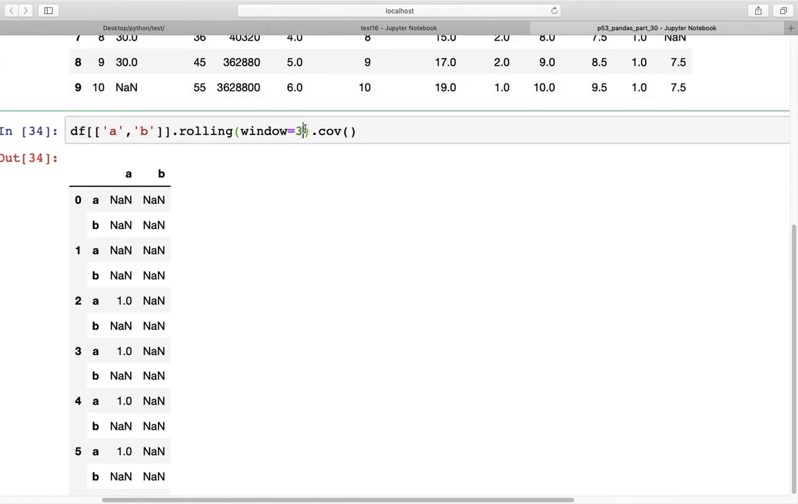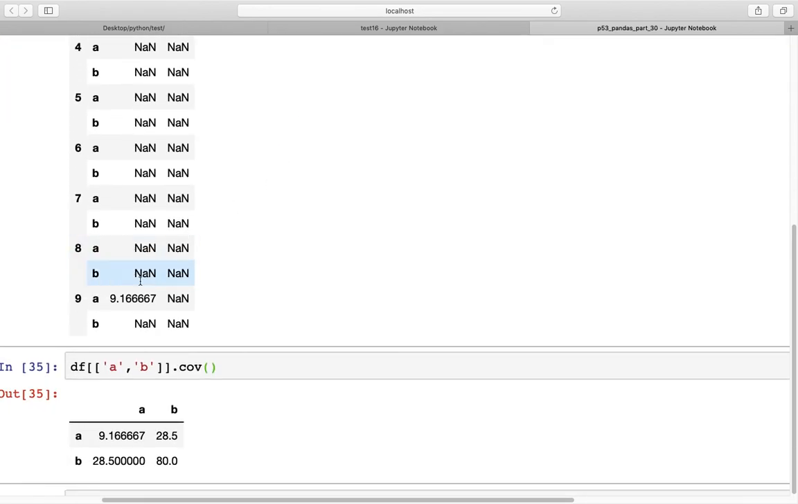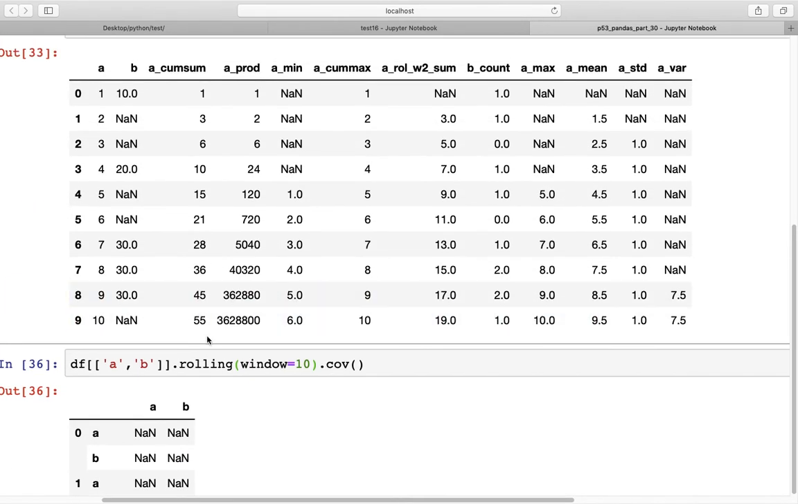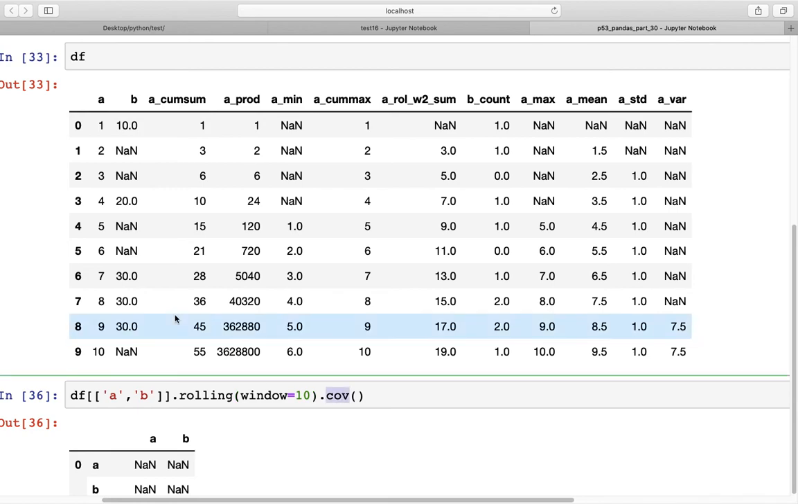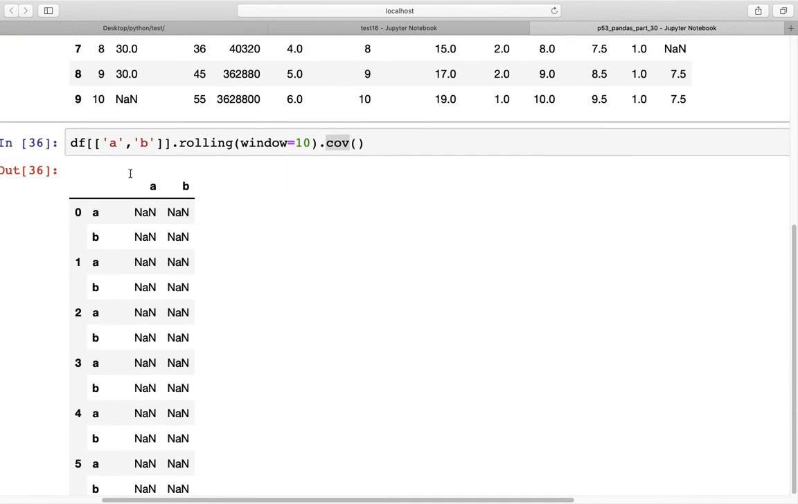Now I'm going to go ahead and change this to say 10 and run this again. Now in the last part we have this value of 9, and the reason why we have these as NaNs is because this cov is looking for 10 situations where there are values in both A and B, and that's not happening because there are NaNs in the column B.